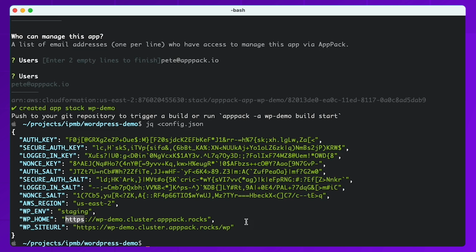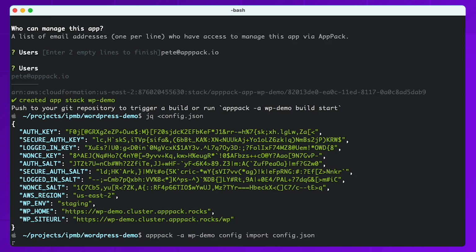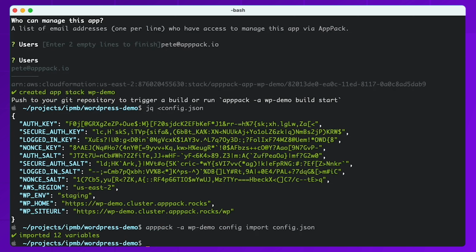So now let's go ahead and add these config variables. We can add them one at a time via the CLI, but that would be a little slow. So we also have an import command, which can import right from this JSON file. This will take all these environment variables and store them in AWS's Parameter Store, which is specifically designed for storing secrets. They're encrypted, and it's a safe spot to put these variables that you don't want other people to find.